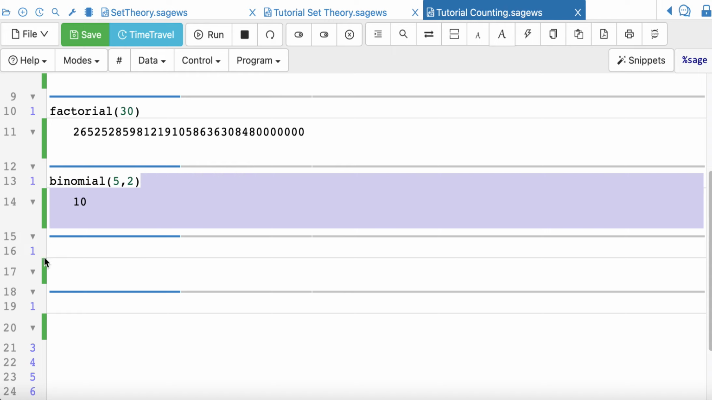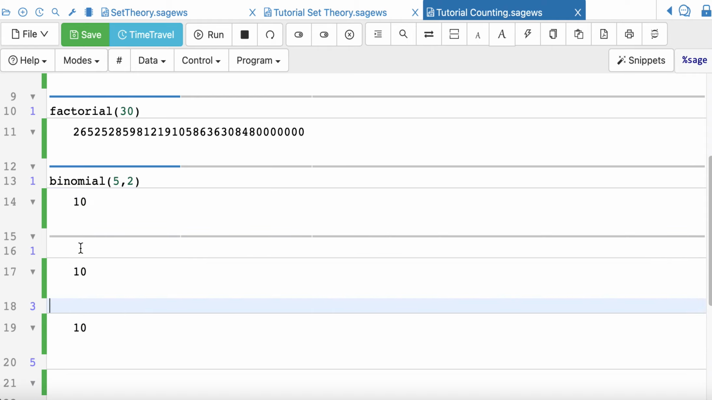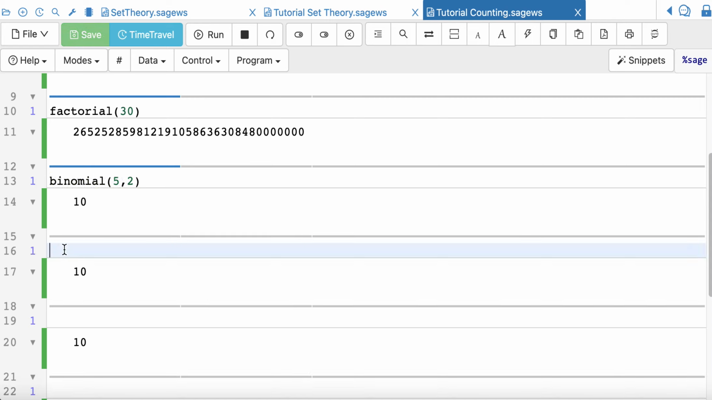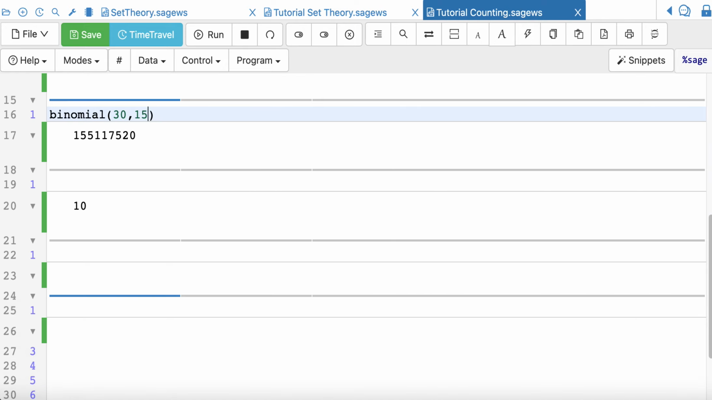But let me copy and paste again here, and let's do, sorry, I'm copying the wrong thing. So let me copy this, paste, and instead of 5, 2, let me do combinations of 30 elements taken 15 at a time. Let's run it, and we have that the total number of combinations is this number here. So this is a way then to calculate combinations in Sage.